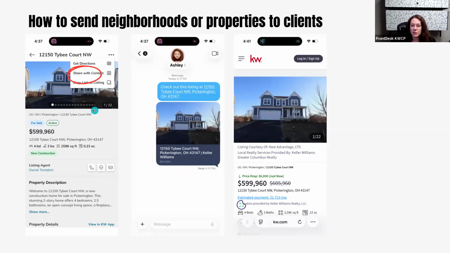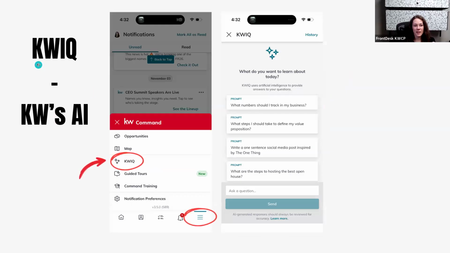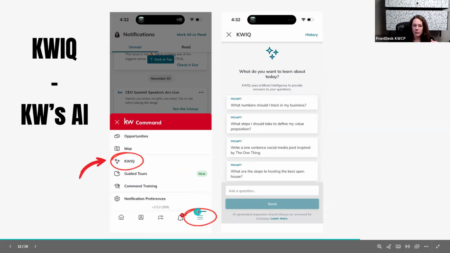Awesome. Any more questions about, or kind of like, oh, can it do this? Can it do that? Ideas? Awesome. We're going to move on to a few other features that are a little bit newer to the app.